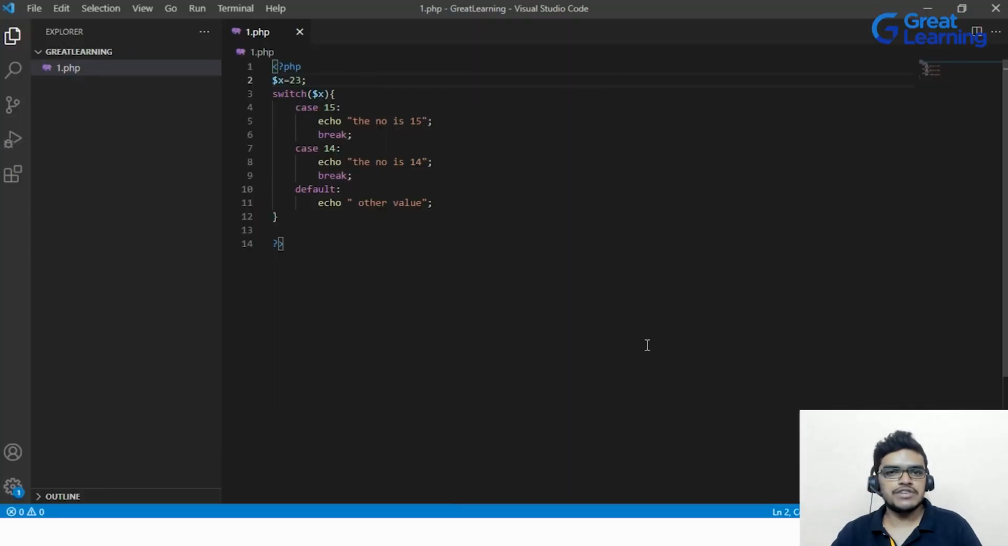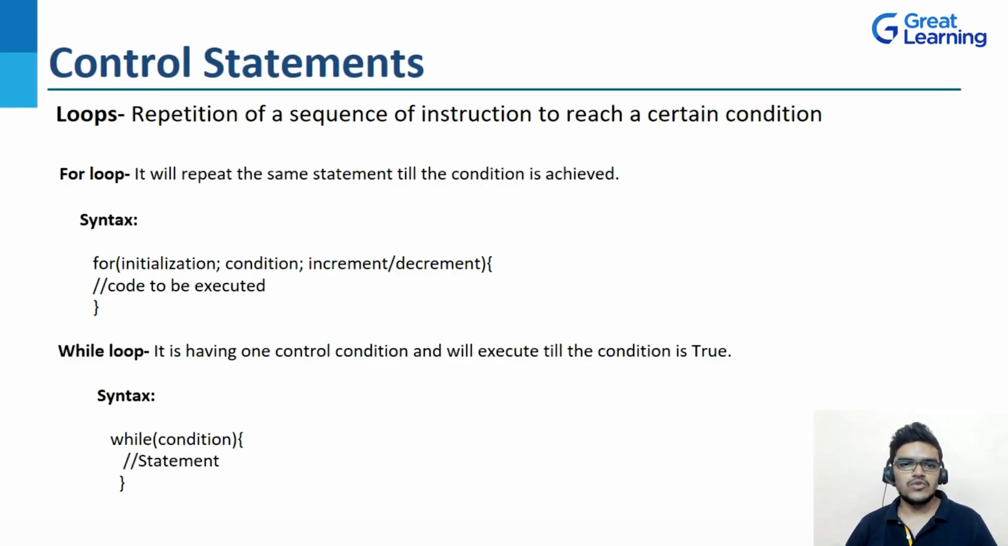So this was about switch case. Now let's see what is loop. So loop is a repetition of a sequence of instruction to reach a certain condition, right? So generally we are having two types of loop. First one is for loop and the another one is while loop, right?